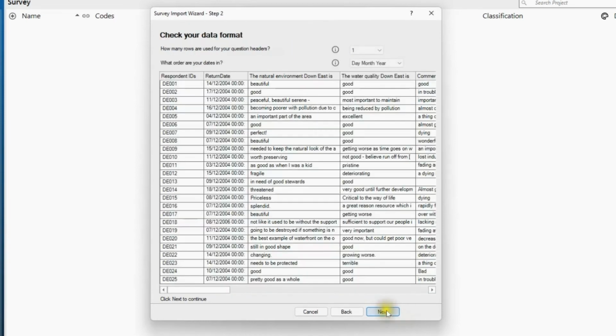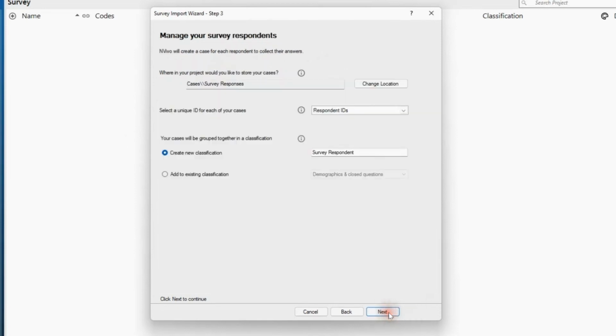So I'll say next to that. This is just asking me if I have more than one sheet. Which sheet do I want to bring in? We only have the one in this example, so we can skip through that.